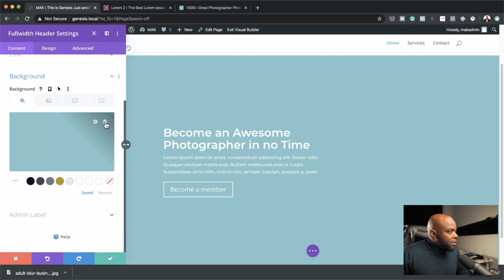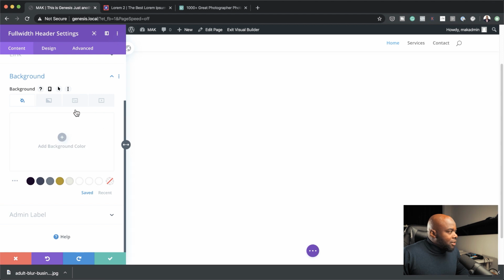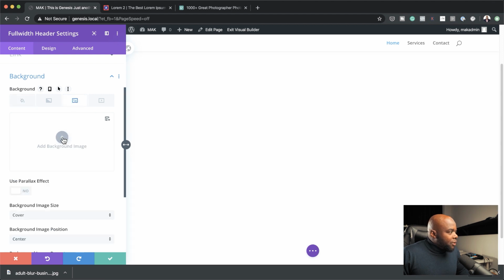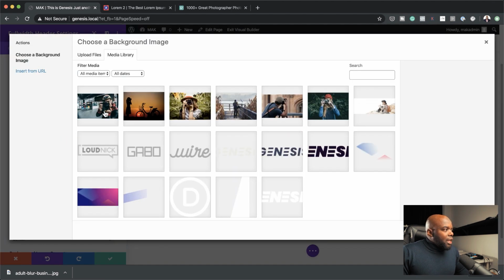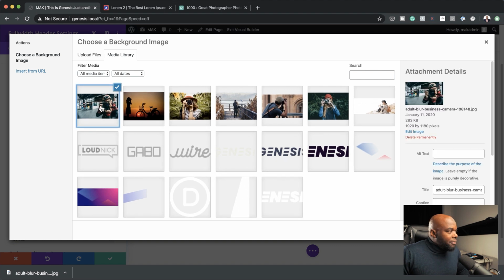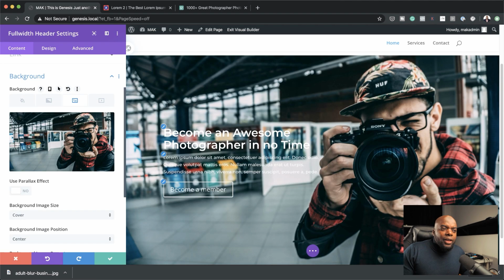And first of all, I'm just going to delete this color here because I don't need that. And then I'm going to add my background image. So the image I'm going to use is this image right here. And it's also very important that the image that you use on your photography membership website is an image that portrays what the website is about.